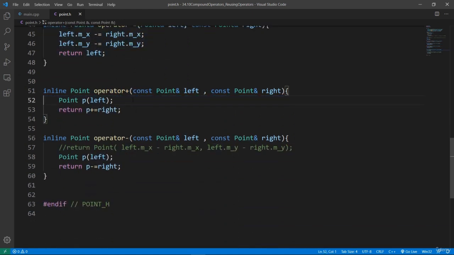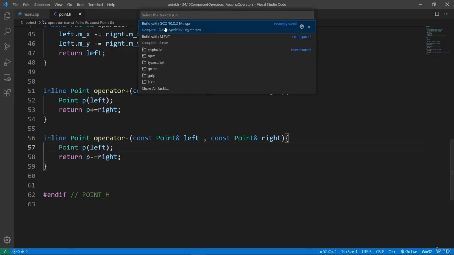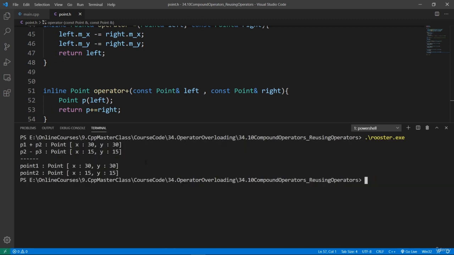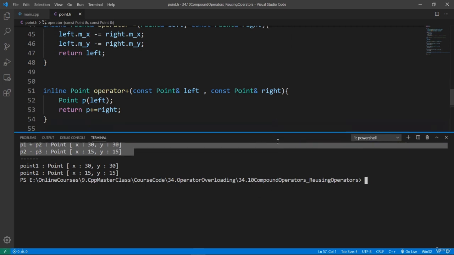Let's clean this up a little bit. And this is going to just do. Let's build again and see if we have no boo-boos. The build is good. We can clear and run Rooster. And this is giving us the results that we expect. We are going to stop here in this lecture.